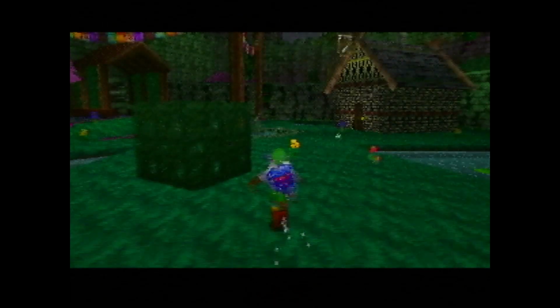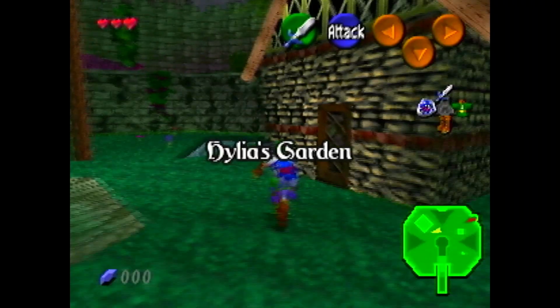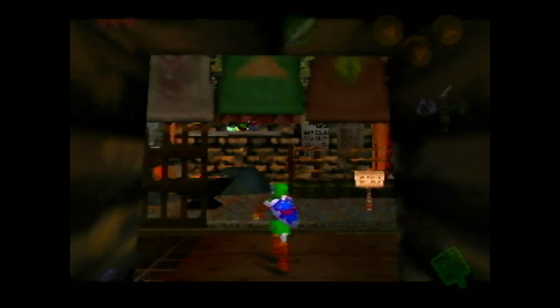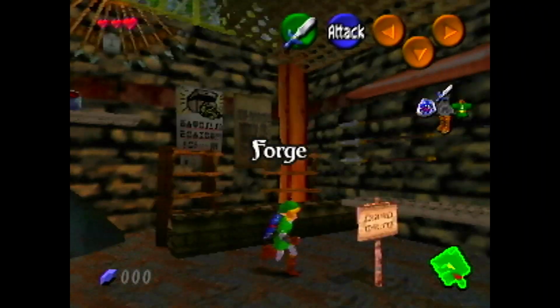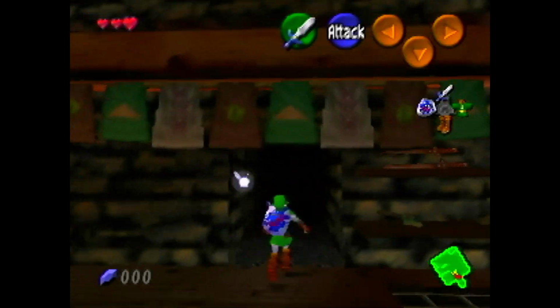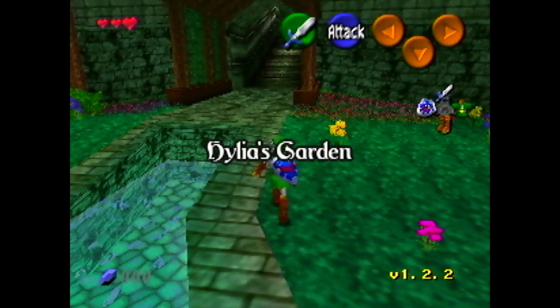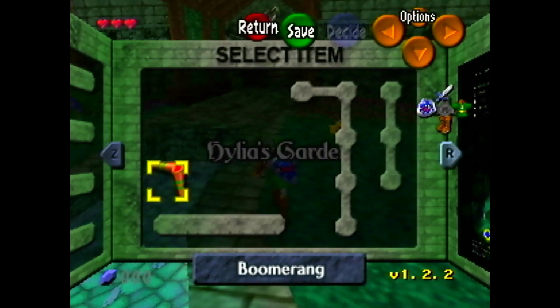Okay. So it looks like somebody's running this place. And at Hylia's Garden, there's also a house in here, and inside is the forge. There's another person that we should be seeing later, but we'll check them out when the time comes. Alright, well, with this, let's go equip our boomerang.